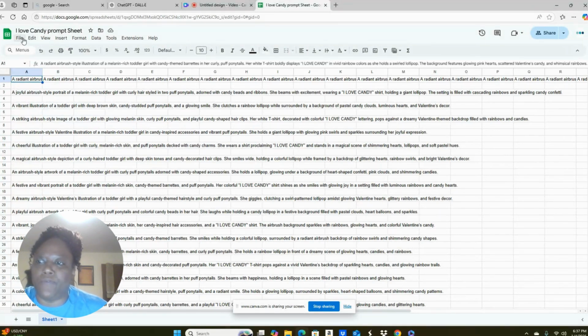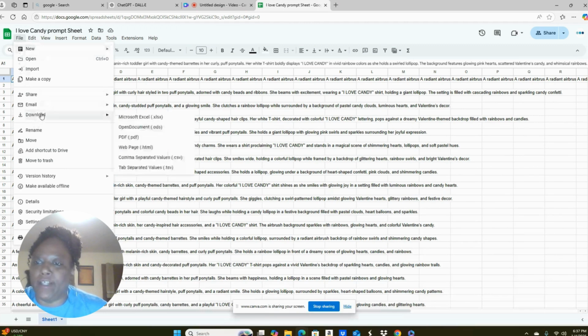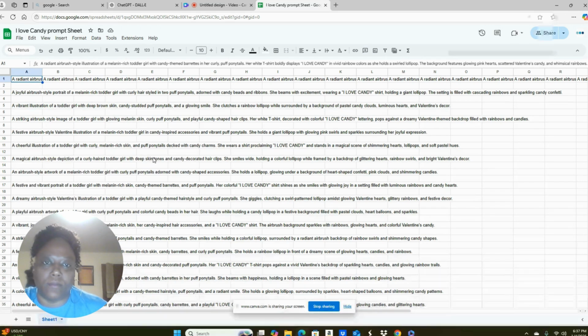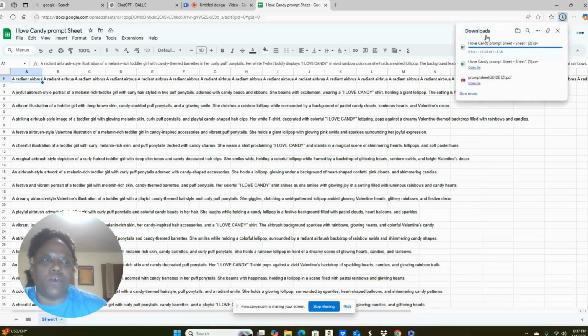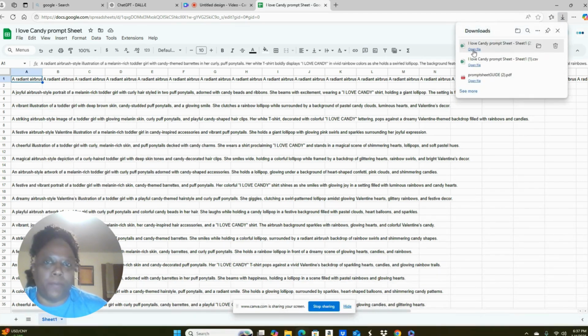You are going to come to File. You're going to hit Downloads. And you are going to click comma separated values, CSV. Then it's going to show up in your computer.